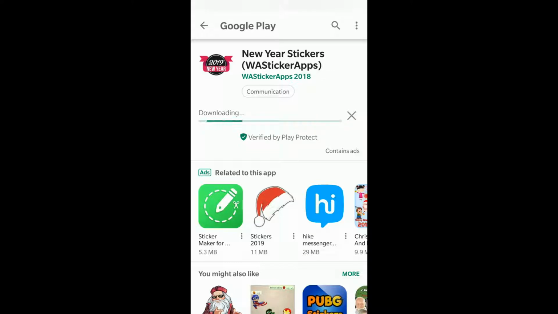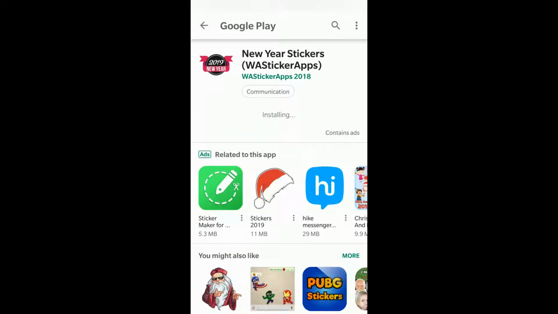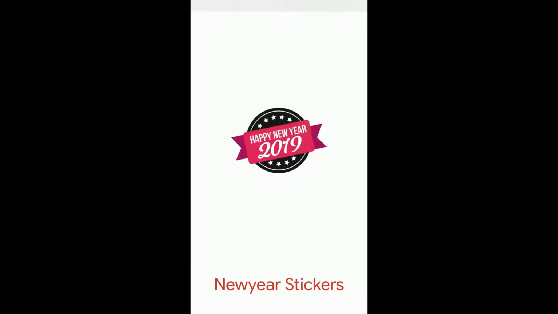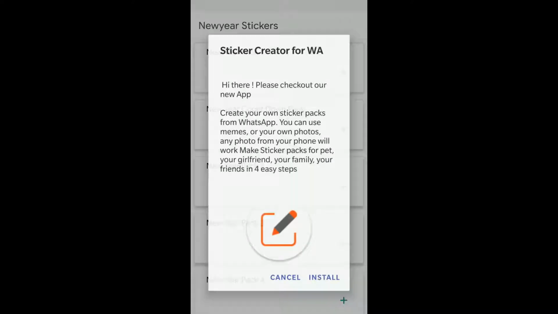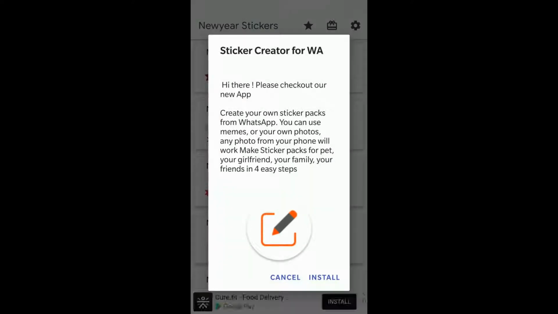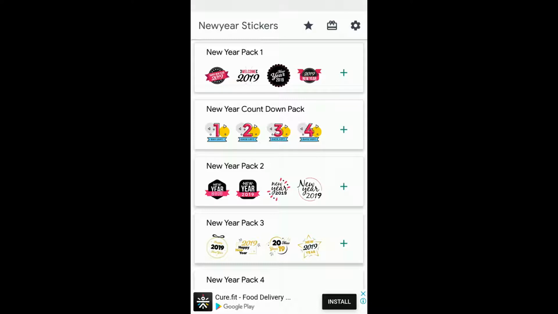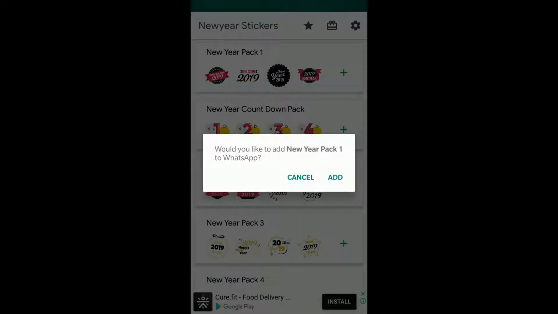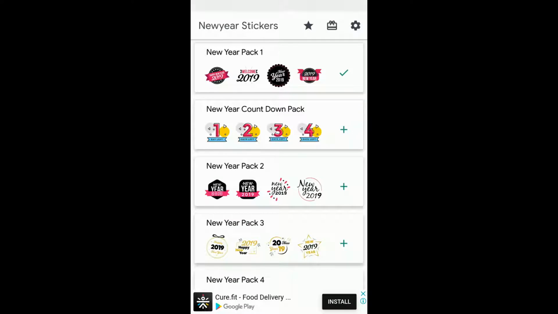Once this is downloaded, the stickers will be available for me to include in WhatsApp. So now I'll click on open. Based on your location and information, you can do that. And there are some more apps to create new stickers as well. Now I'll click on the plus symbol to add this to the stickers of WhatsApp. Now the stickers will get added to WhatsApp. So the sticker got added to WhatsApp.